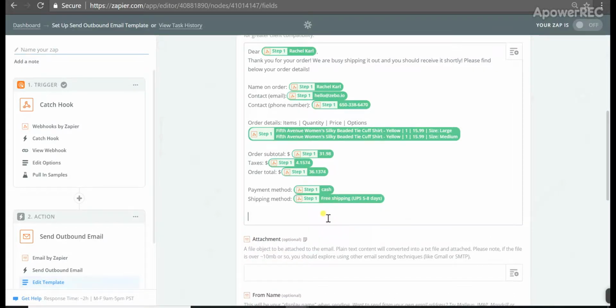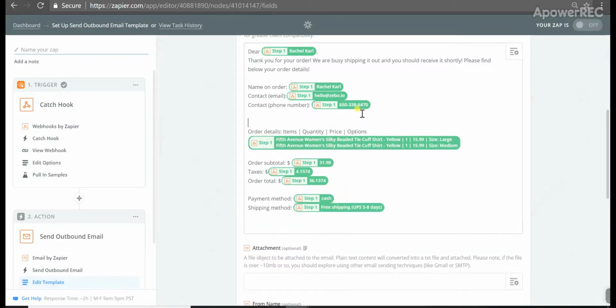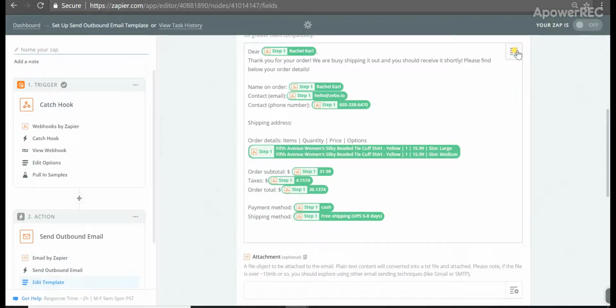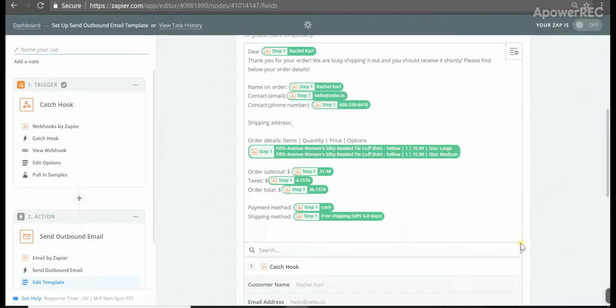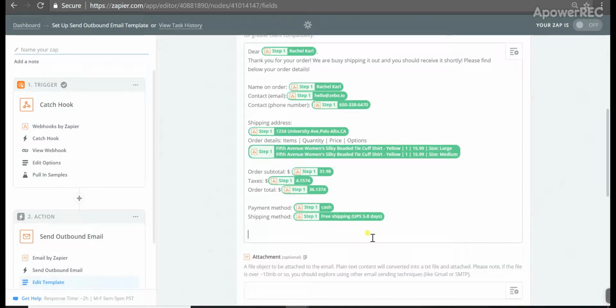And then obviously shipping address. We cannot forget that. You can make it look pretty by doing the formatting any way that you want. So here's the shipping address that the customer gave us. Okay, like I said, then we can add a footer.